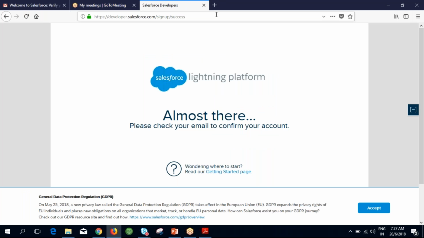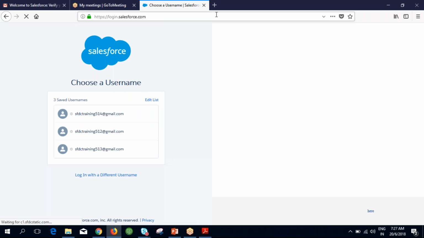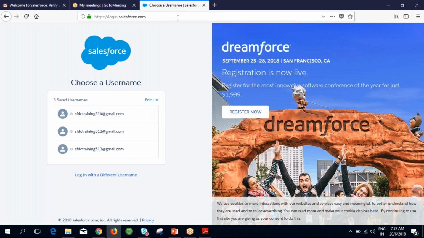Now, if you want to log in, there is no need to go to developer.salesforce.com. Developer.salesforce.com is used to set up your developer edition account. Okay, but to log in to your developer edition account, we can use a URL called login.salesforce.com.